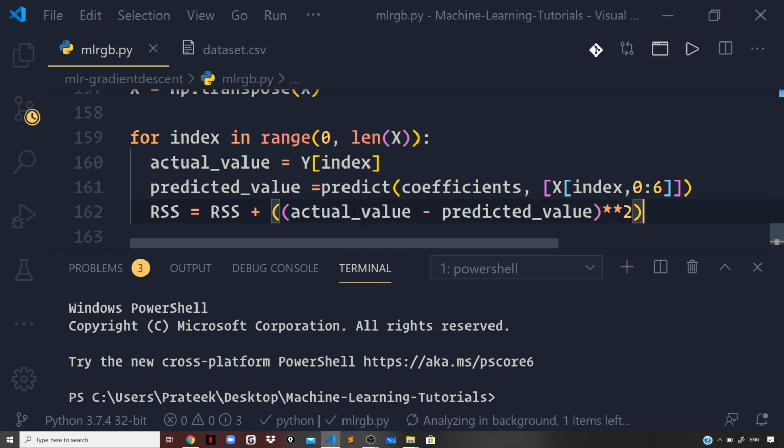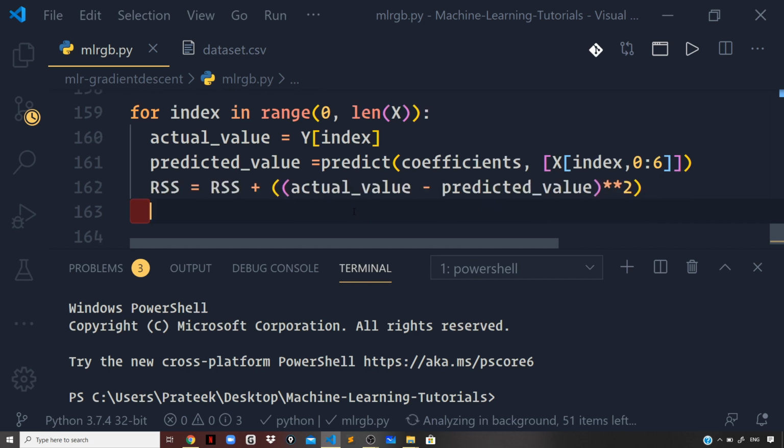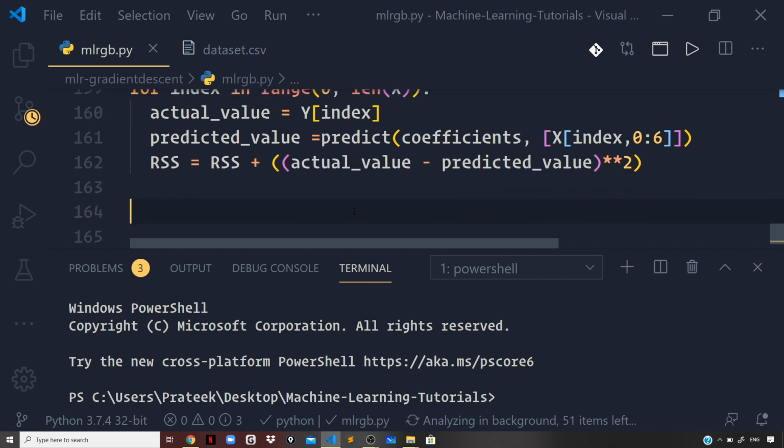And this is something we have already done in the previous implementation on linear regression, so you must be familiar with the implementation. It is somewhat similar to that implementation. You can come out of the for loop, because now we have the value for RSS, which is our residual sum of squares error, and then we can compute the residual standard error.